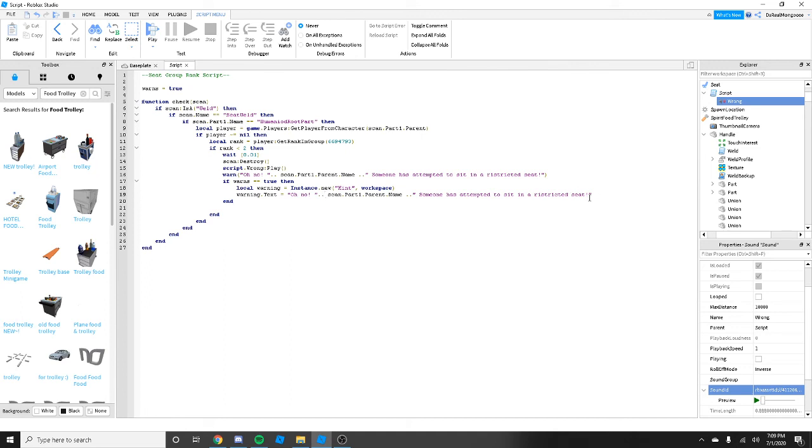Once you're done with that, then you're going to go down here one more time. We're going to do wait, and that's how long it's going to take. Then warning destroy, and you guys get it. Good job, all right, everyone. So this is the tutorial for the seat.